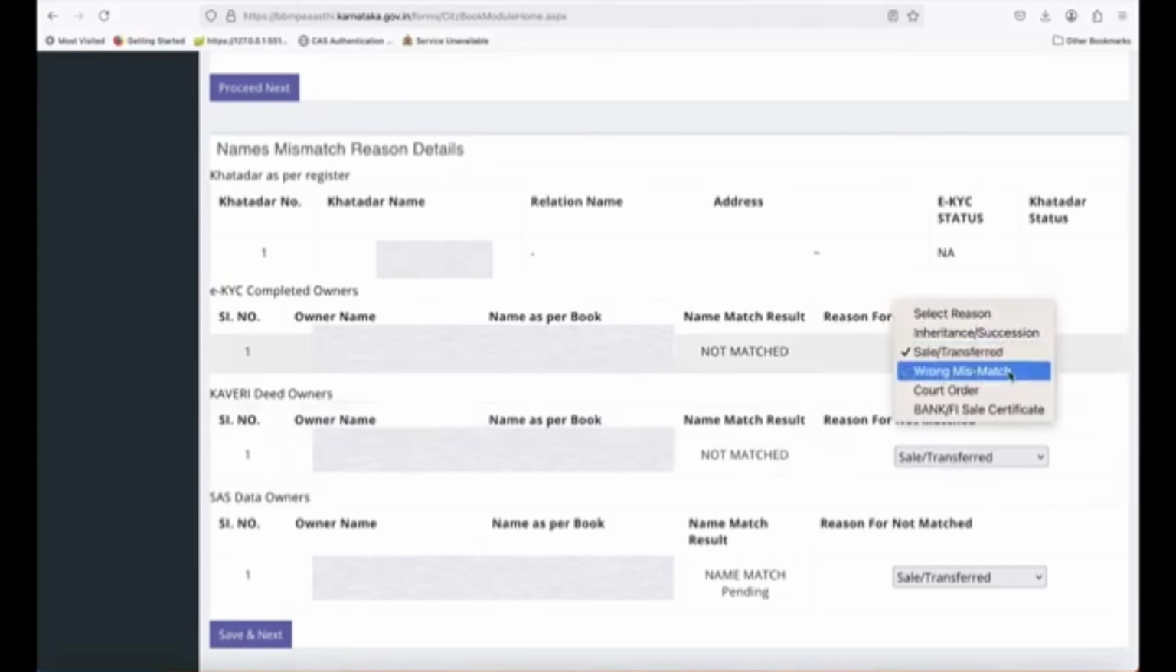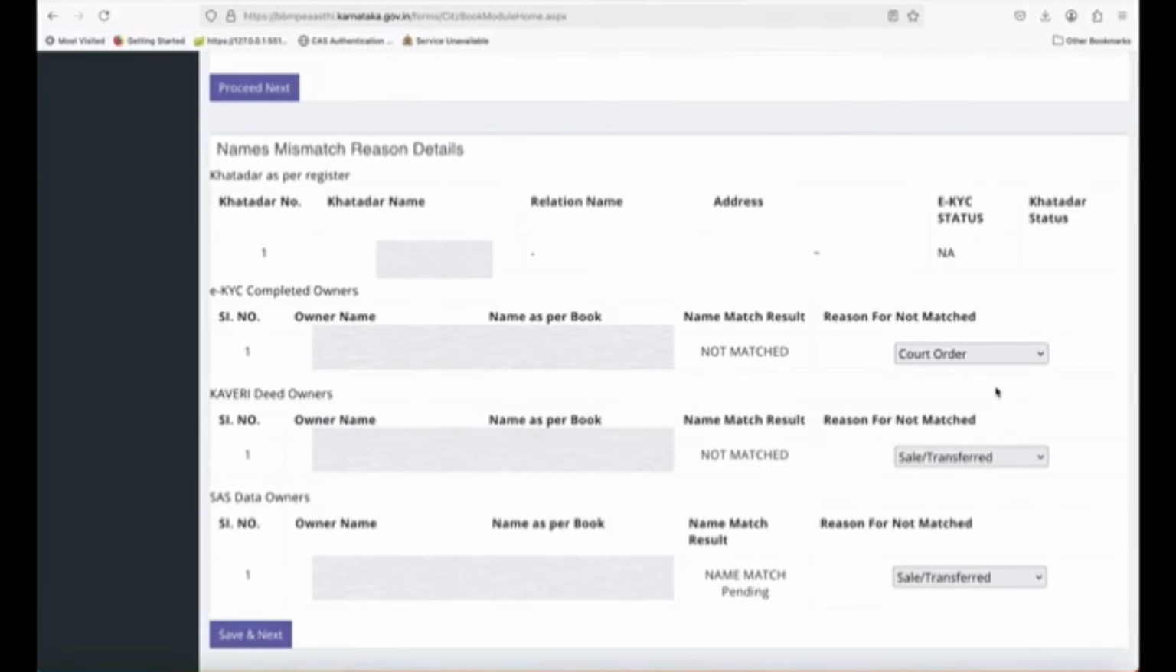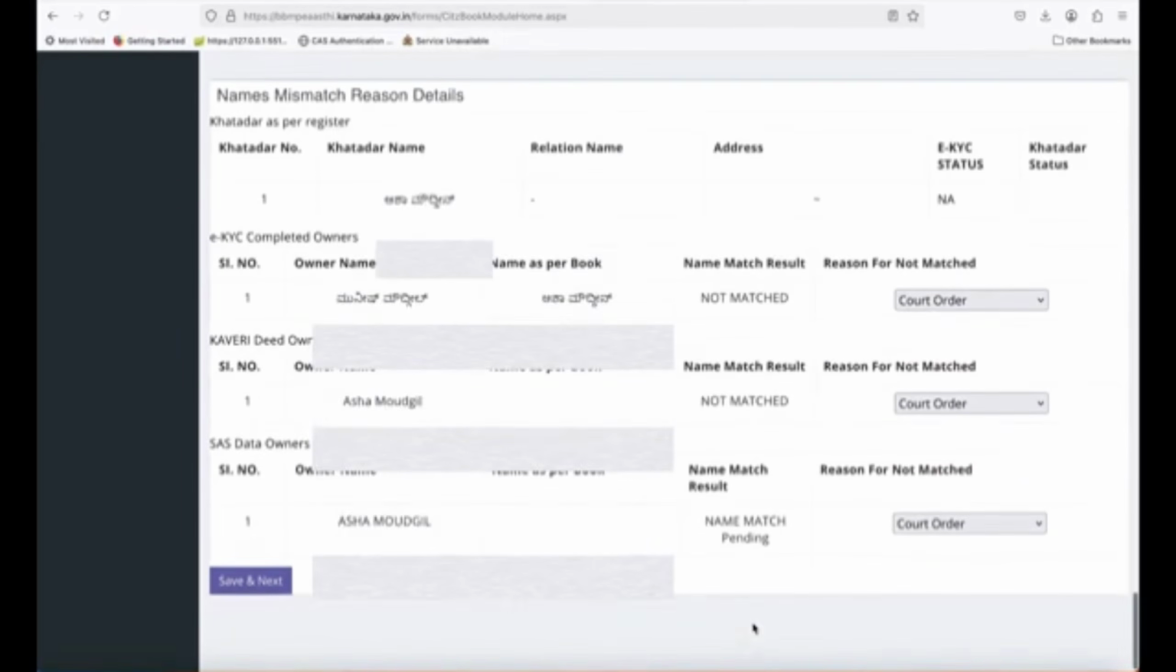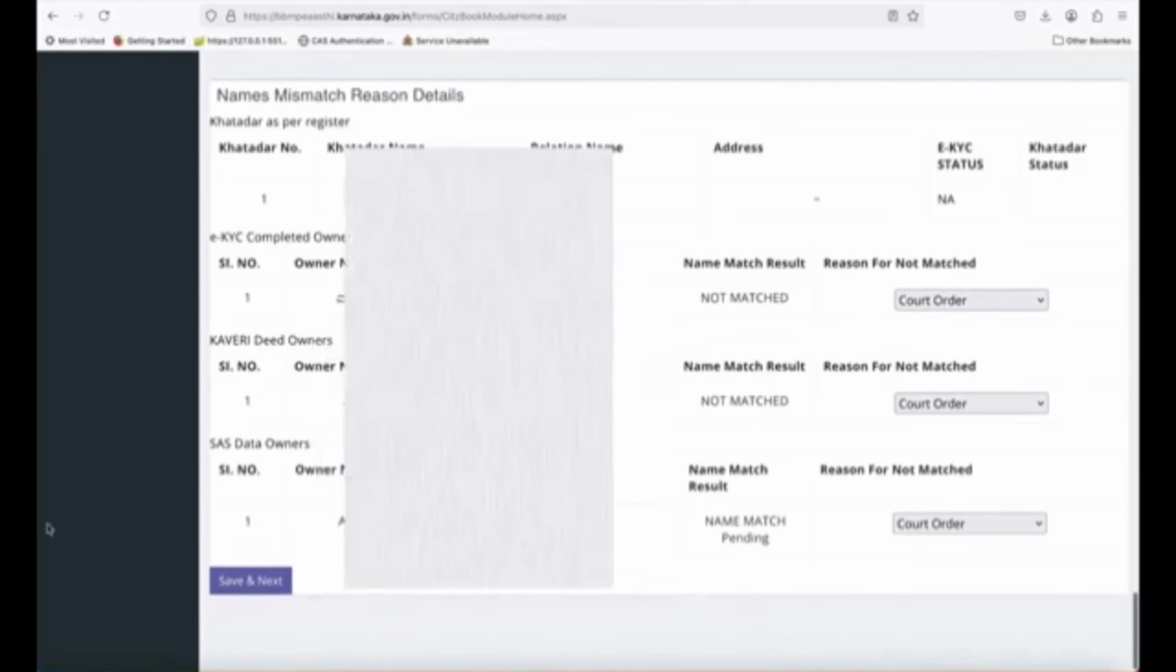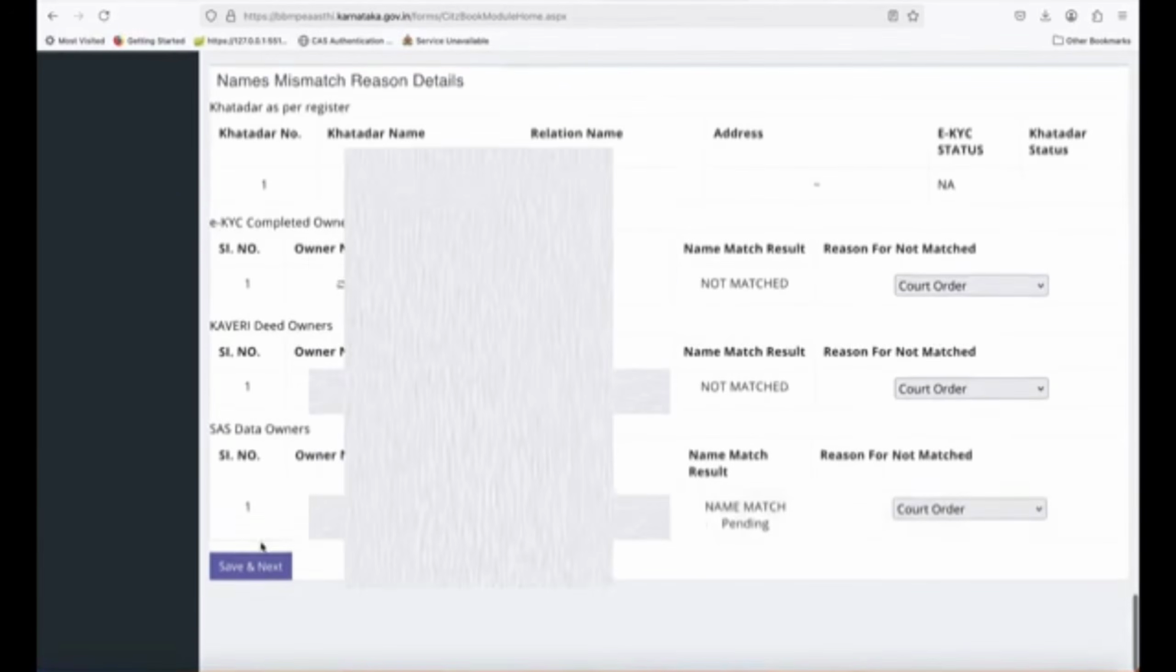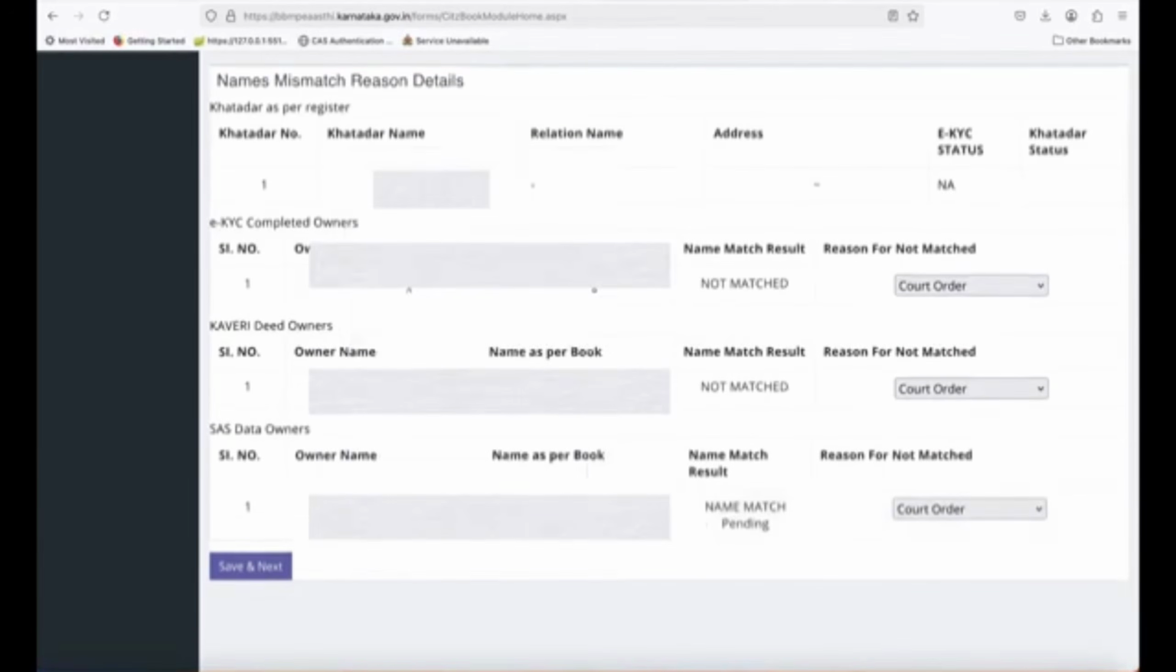Other option is you can say that there is a court order, and here again you can say there is a court order. Once you say this, you can upload it here itself. So I'm just showing you that once you have done the entry, it allows you to upload the supporting documents. It allows you to edit also.